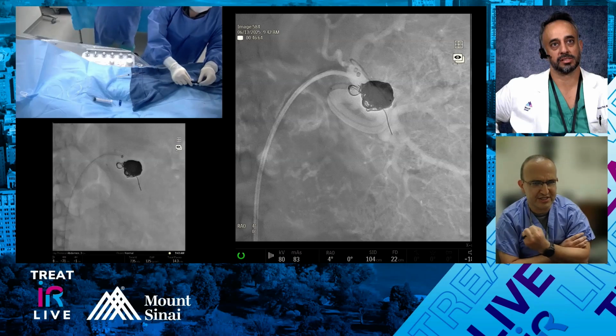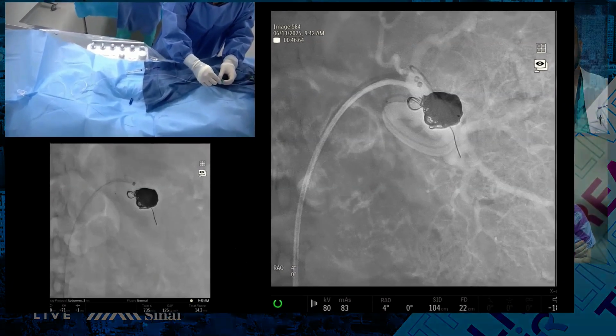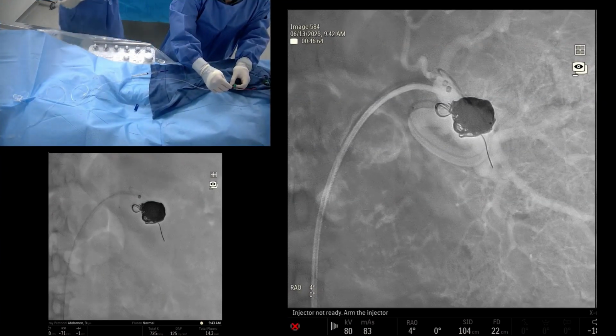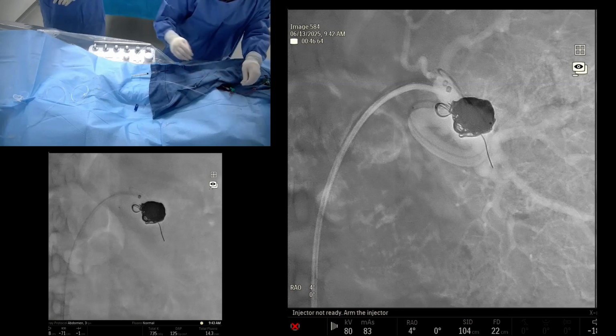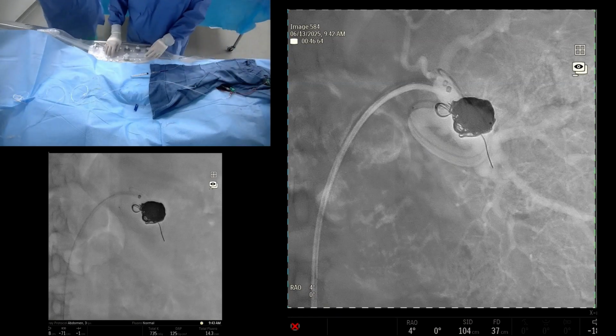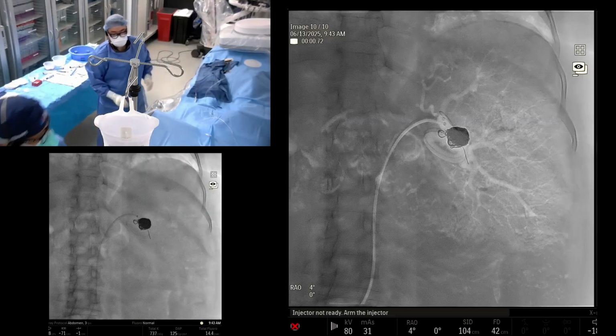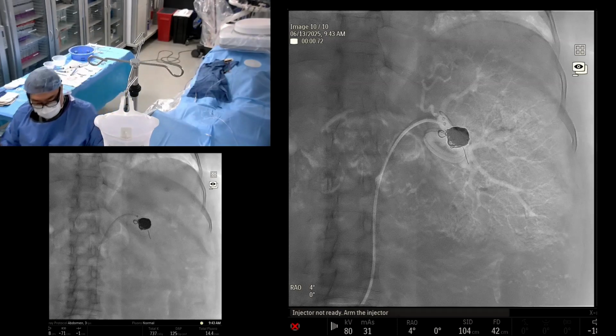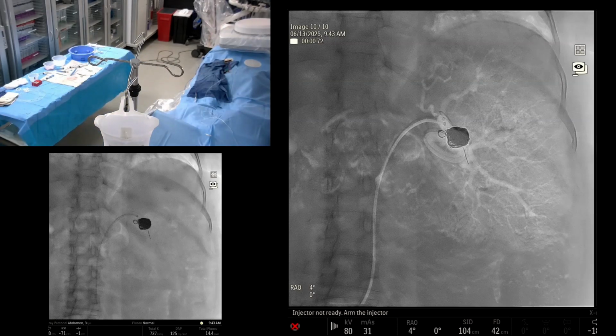Can we go forward on our injector, please? Are you going to inject the sheath or the microcatheter? Sorry, I'm going to inject the sheath. Okay. Let's switch the anesthesiologist on us. No, we're going to step out and we'll do a run.